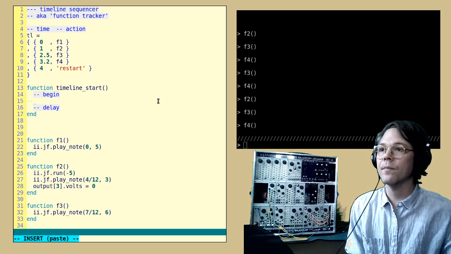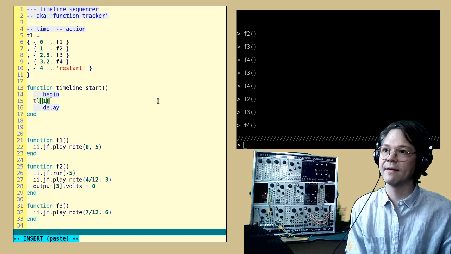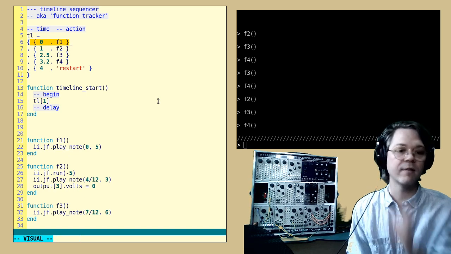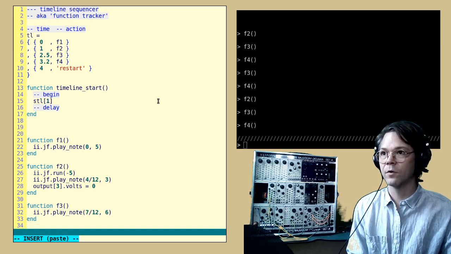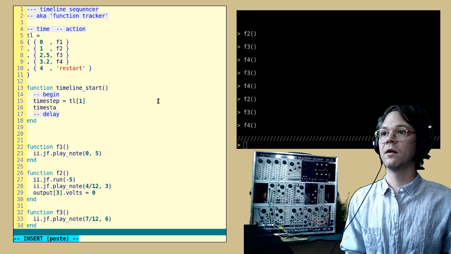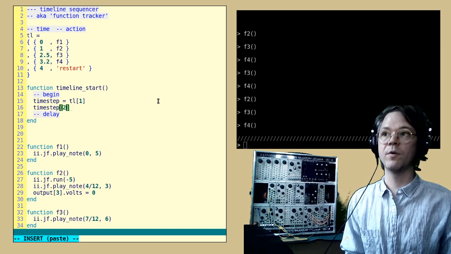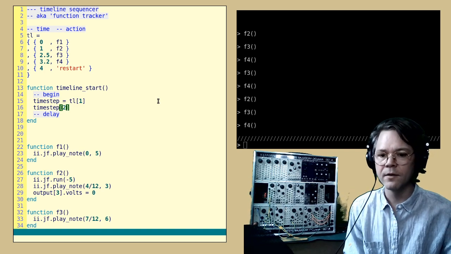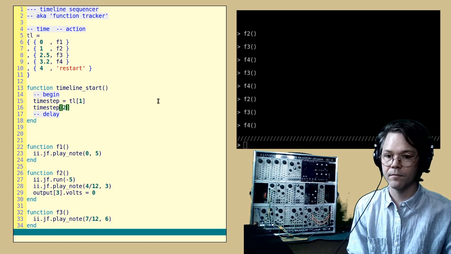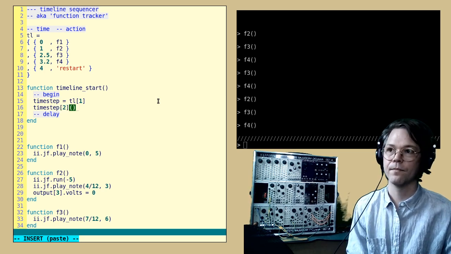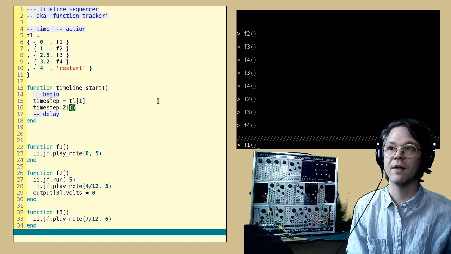So to begin, we want to look at the first element in the timeline. And what that's going to return to us is this subtable. So it's going to be a table of a time and an action. So let's call it time step. That's going to grab our first thing. And then we want to use the function first. So we're going to say time step 2, because it's the second item in the table, the first item being the time. We could give them names, but that'll come later. And we're just going to execute that function.